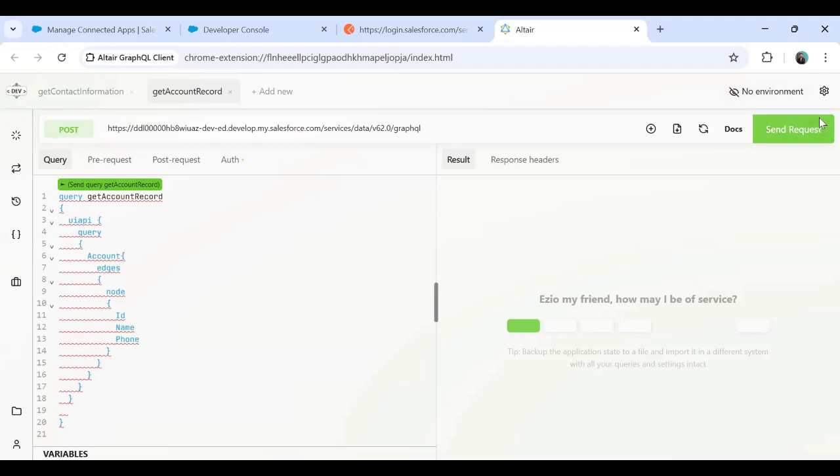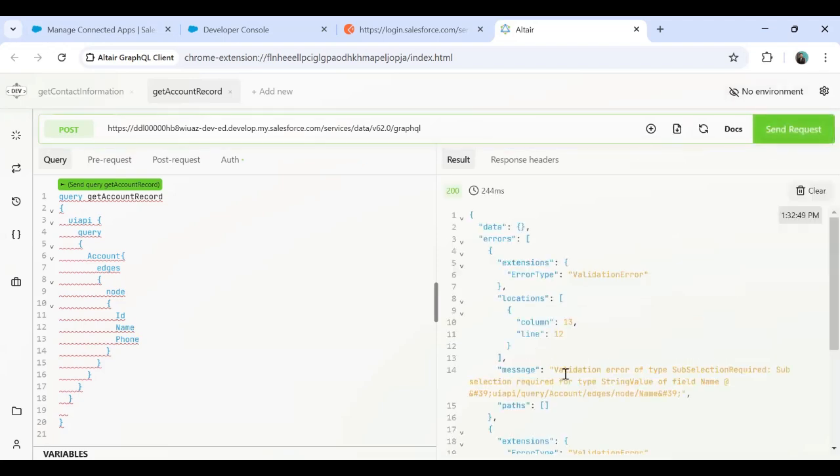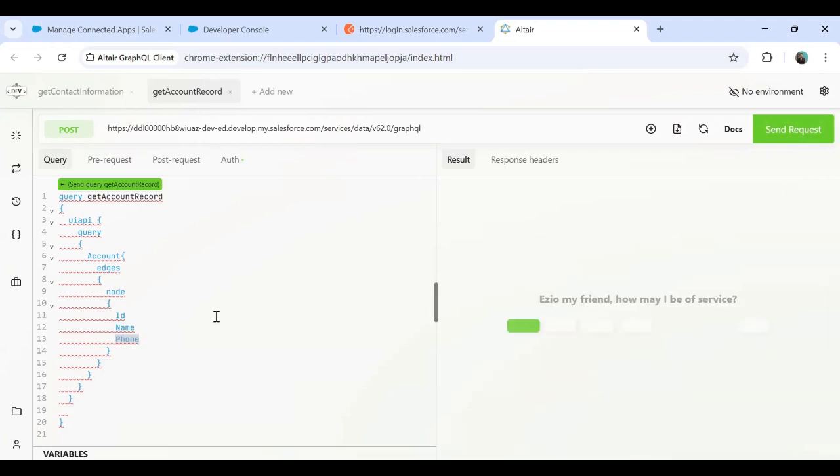Now, when I execute this, when I say send request, the first time it will throw a validation error. Why are we getting a validation error here? There is a specific format which we need to follow while working on GraphQL. Except for the Id field, whether we use a name field, phone field, double field, text field, checkbox, or picklist, any field we use, we always need to specify its value. For Id, we don't need to fetch the value, but for the name, the phone, or any other field we add here, we need to fetch its value.